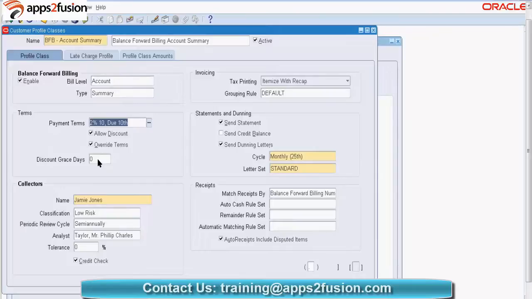And then there is a checkbox over here which says override terms. So when you are entering an invoice and you select a customer, automatically these payment terms will be defaulted to your invoice level. And if you want to change these payment terms at the invoice level, say suppose you do not want to use this 2% 10 due 10th payment term only for that particular invoice. If you don't enable this override terms checkbox, the system will not allow you to change or override the terms that are automatically defaulted. Only if this checkbox is enabled can you override the terms at the invoice level.